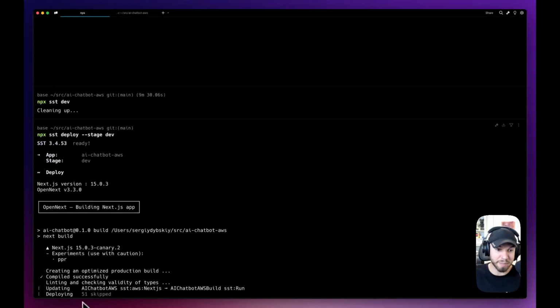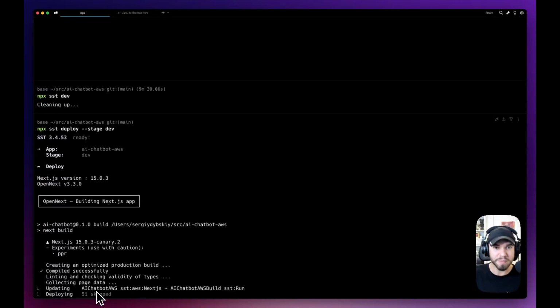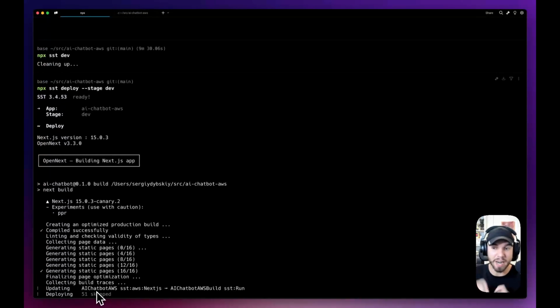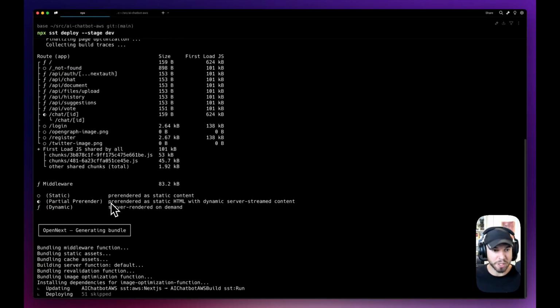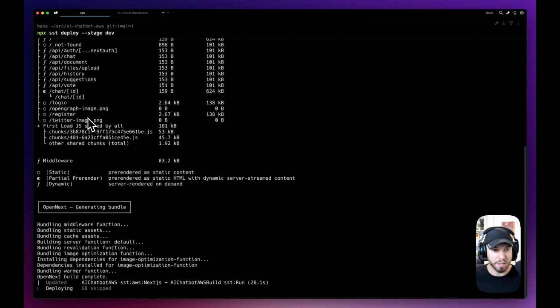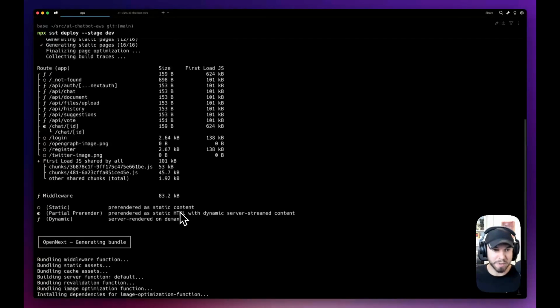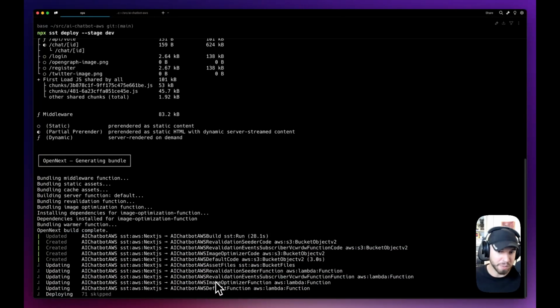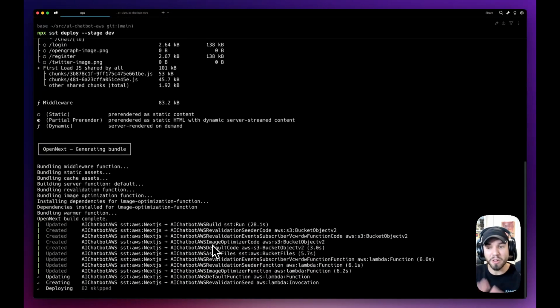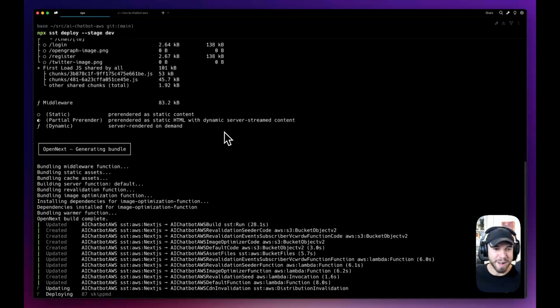As you can see, it's skipped. So it's very smart in realizing that if you edit the SST config, it will look at resources that were changed and update those for you, as opposed to deleting and rebuilding from scratch, which is amazing. And now you can see it's running my build command, which is running on AWS, creating all of these different resources for me, like the image optimizer function. So all the things that Vercel abstracts away from you, this is doing the heavy lifting, which is great.